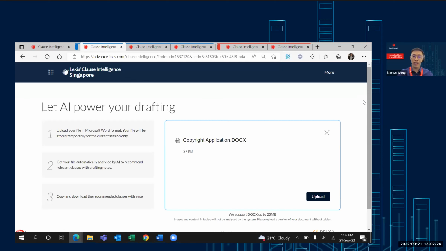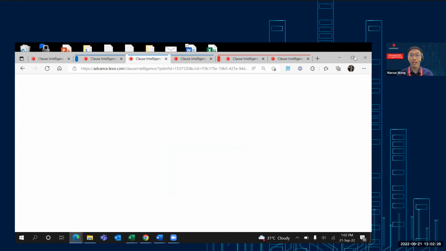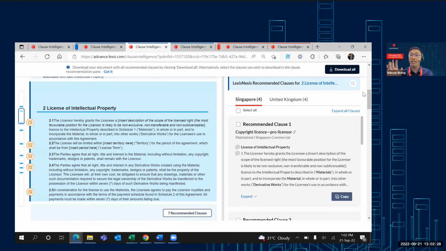Now, upon uploading, you can see your uploaded template on the left-hand side of the panel on this analysis page. The navigation panel on its left allows you to easily track the clauses from your template on which the AI has recommendations by simply hovering over them. And as you can see on the right-hand side, you have your clause recommendations.